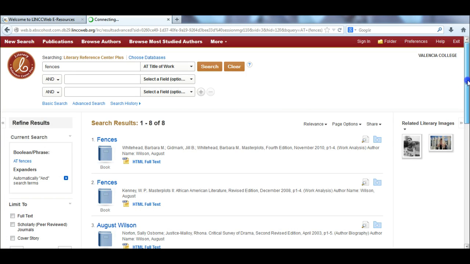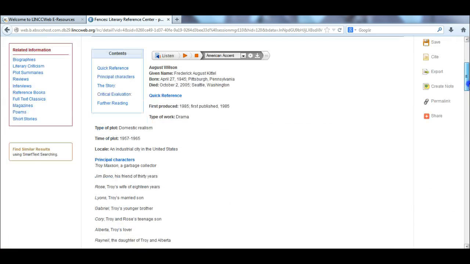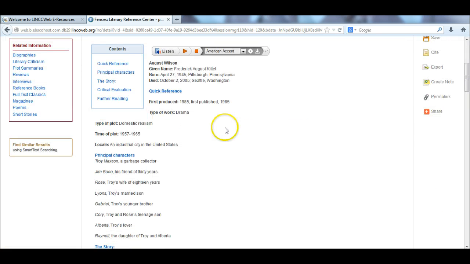you can see we got 8 search results. Even though they all have the same title, they'll all be different essays because this database has a lot of content that's from books. So in most every book it'll have the same title, but the actual essay will be different. So you can click on the HTML full text option, and now you can go through and read the essay. You can see the contents here of the essay. So you can see there's some quick reference about the play, and then at the end there's a critical evaluation.